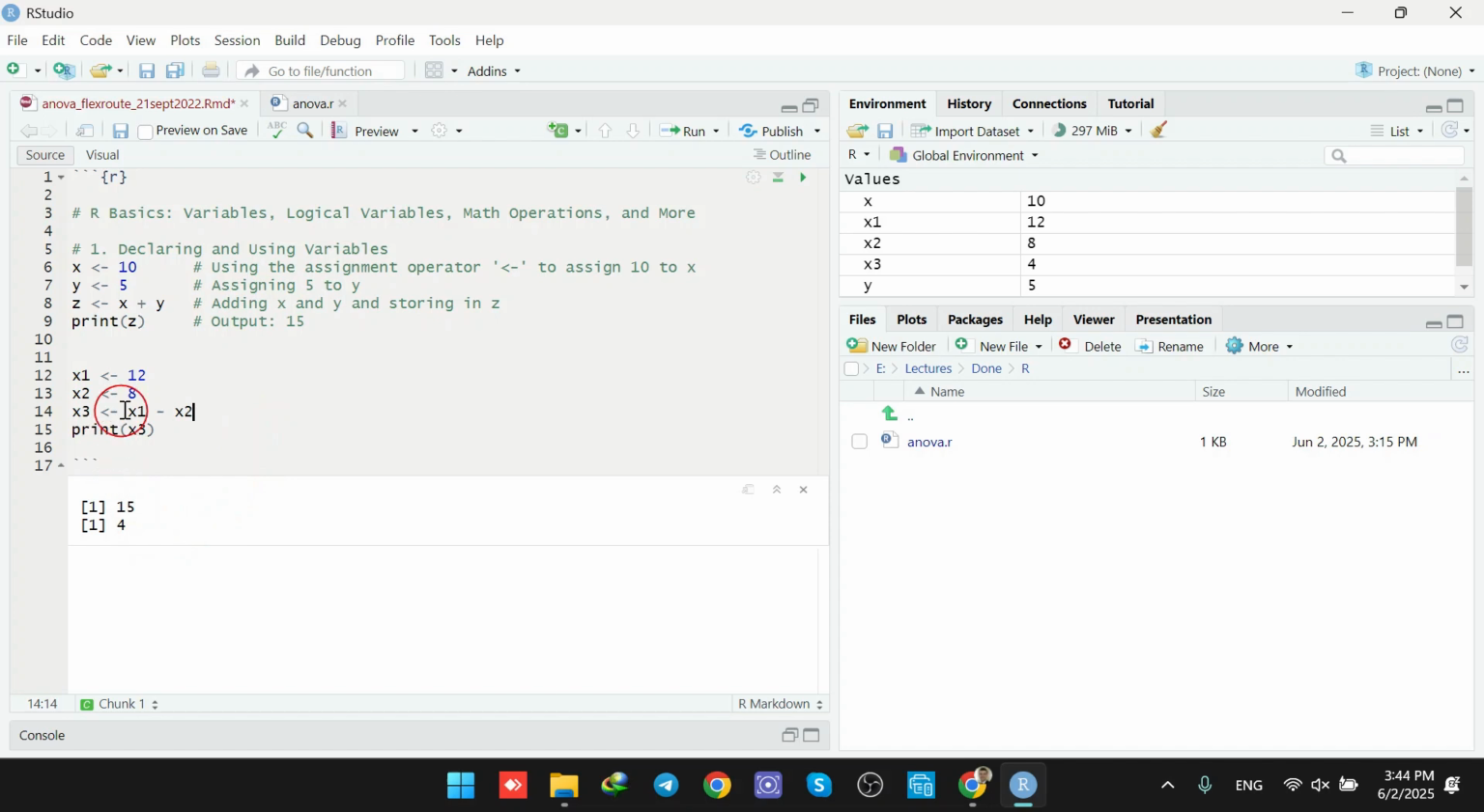This number 4 comes from the fact that number 12 is assigned to a variable x1 and number 8 is assigned to a variable x2, and we are having x1 minus x2, meaning that 12 minus 8, which is number 4, is assigned to variable x3. And then we are printing the variable x3 in the output, which is this number 4. So basically, this is how we can have the declaration and using variables in R.